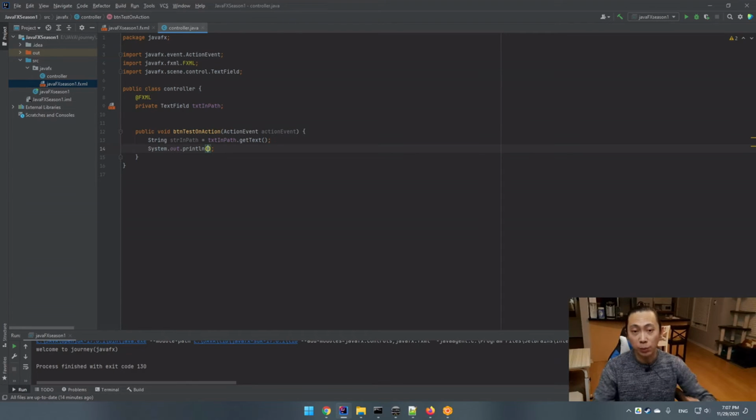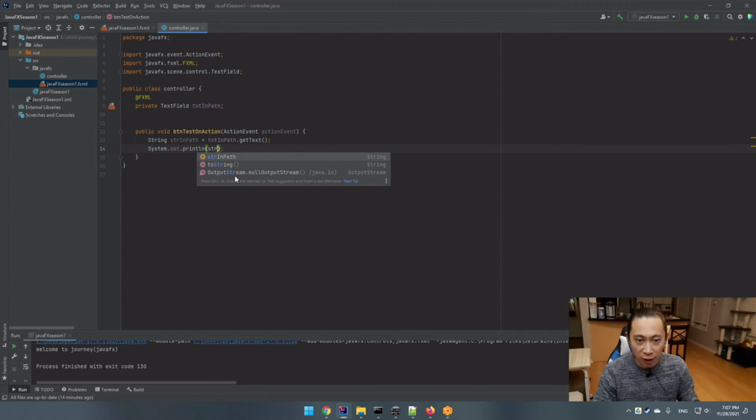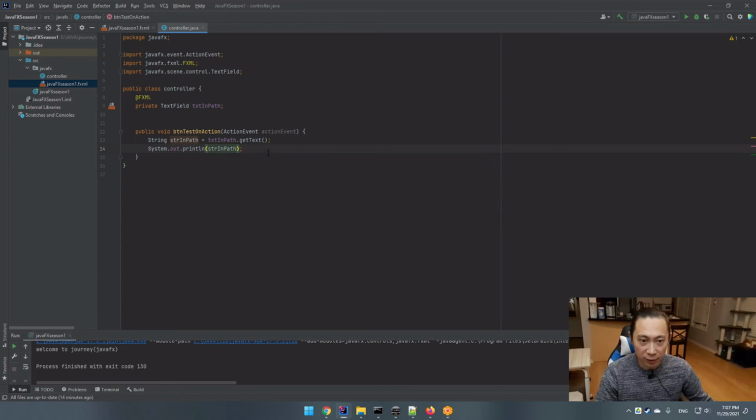And what do we want to print out? We want to print out the value of the text field, right? So I'm gonna say strInPath, and then now we can run it. It means the expectation is when we have the UI, we click on a button, and then we should have whatever is in the text box printed out in the log, right? Make sense? Let's do it right away.